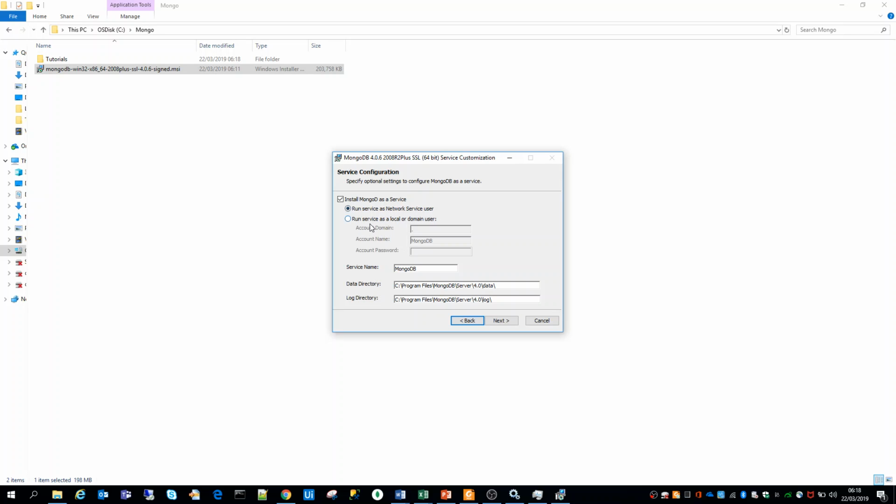Now you can choose the options as you find appropriate. I will go with the default options selected. You can run MongoDB as a service and as a network service user. So I'll select that. The service name, I'll leave it as MongoDB.